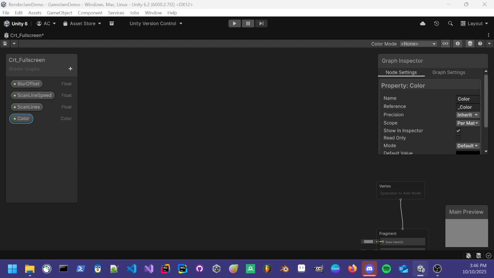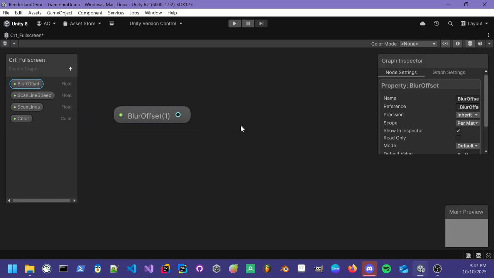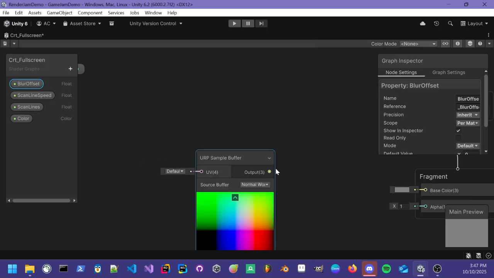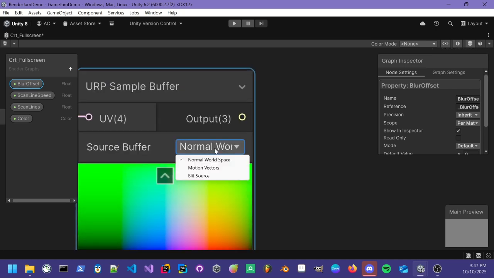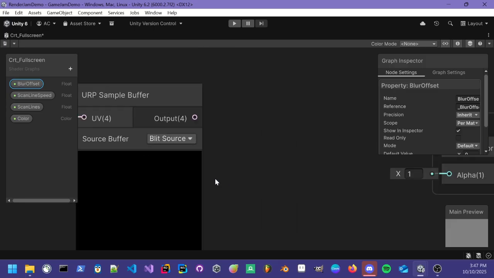That might not make a lot of sense, but we'll see it in practice real quick. So we're going to handle the offset first. First, just drag out the blur offset parameter here. Actually, to start off, we'll see just how we can sample the screen. We're going to use this URP sample buffer and change this source buffer to blit source. And don't worry that it's black there.